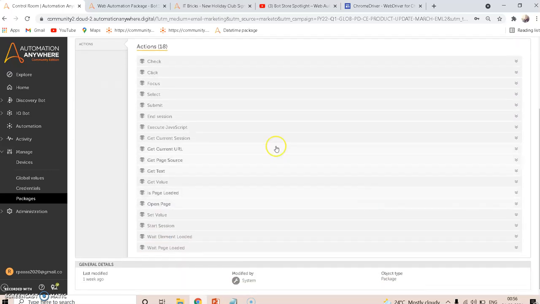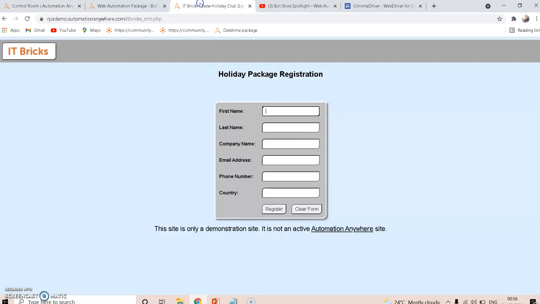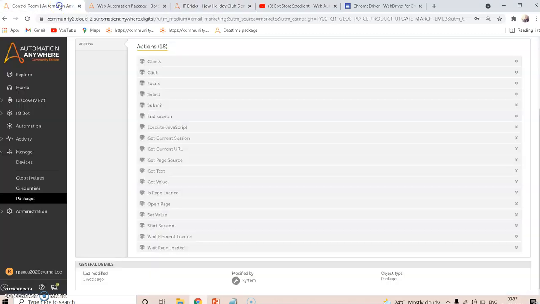So how to implement this web automation package for the IT bricks for entering first name, last name, company name. For entering every field in this, we will normally use recorded package or anything. So through web automation package, we have to find the JavaScript for this first name and last name, company name, everything. So after finding the JavaScript query, we can apply that JS script there. So let's move on to create the bot.